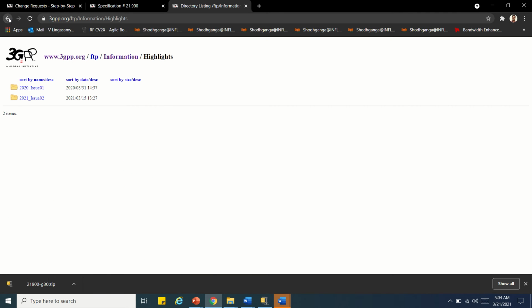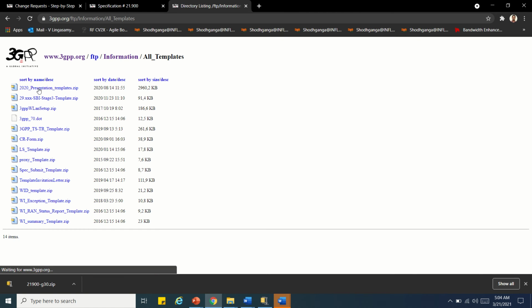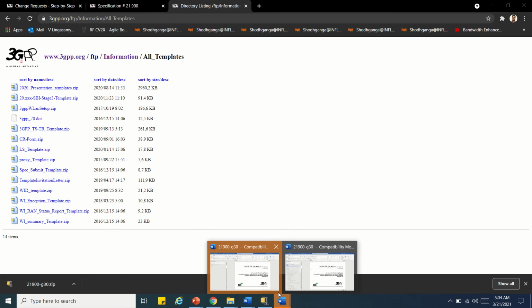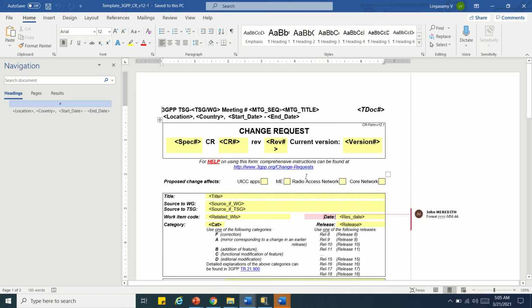So you can see here what all highlights happened in 2020. And here is where we can find all templates. Here is where we can find the CR form. So all the templates are available here. Here you can see the CR form. If you download it, the form will be something like this.